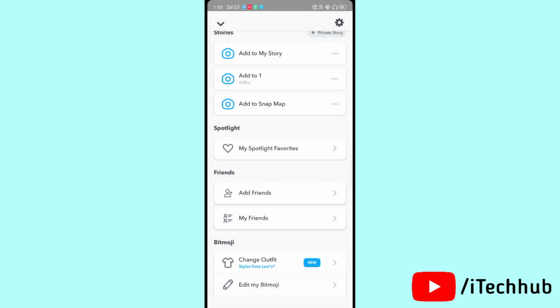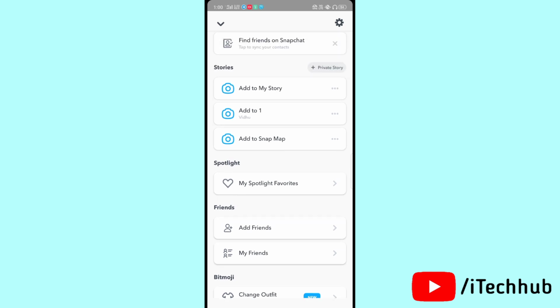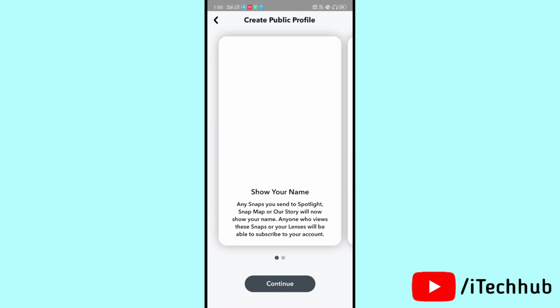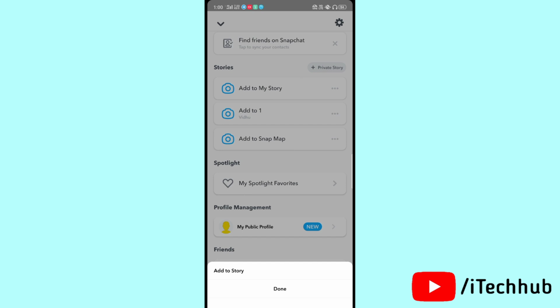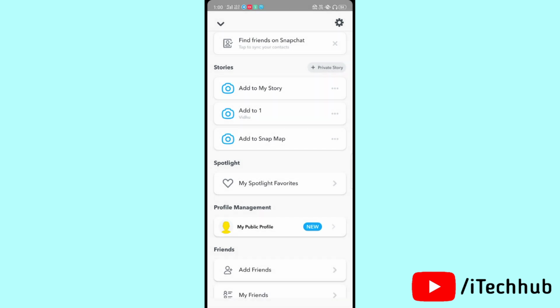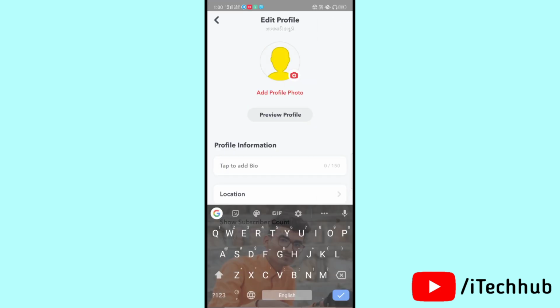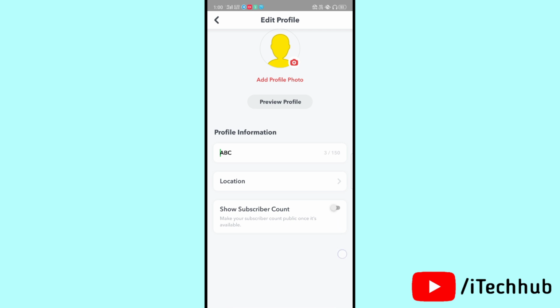Then come back to settings, and you can see Add to Snap Map. Then in settings, you can see the Create Public Profile option. Tap continue, then get started, then create. Then come back to your home screen, and you can see My Public Profile. Tap on My Public Profile, then Edit Profile, then enter your profile information as well as your location. Then you can see a new option, Show Subscriber Count.